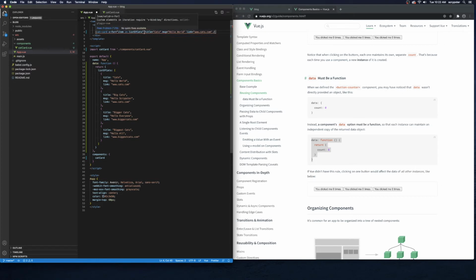So we're getting a little squiggly, and it's saying custom elements in iteration require a v-bind key. So a v-bind key is a unique ID. So we're going to say v-bind key equals, and since we've specified each item in the list of cats is going to be called item, we can say item dot title.